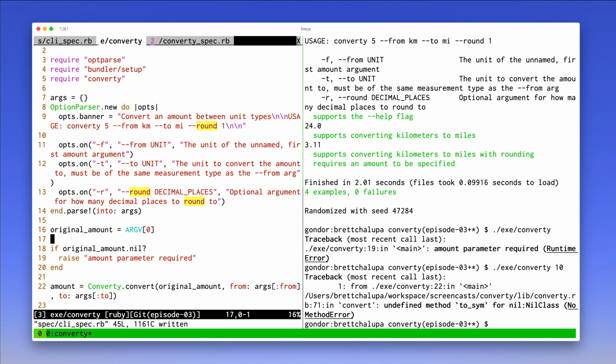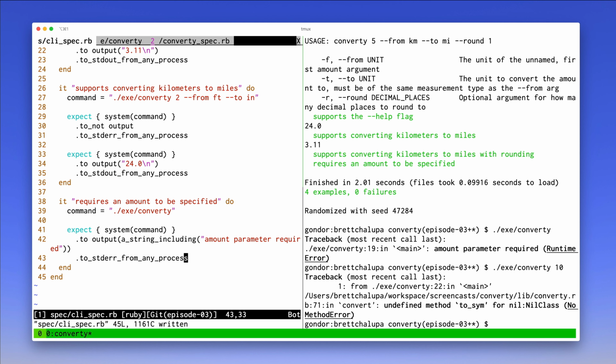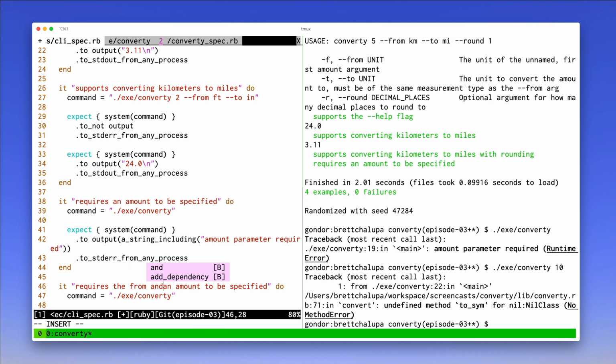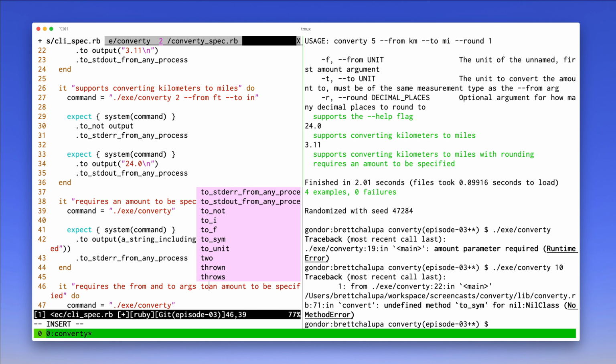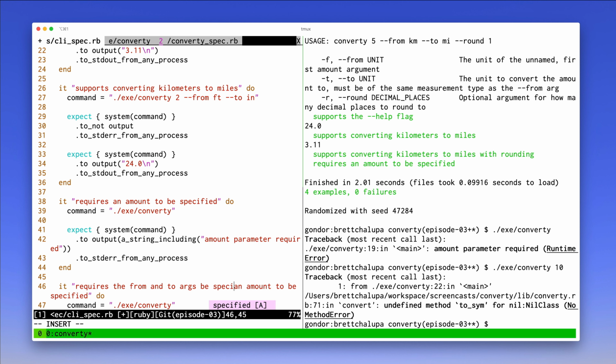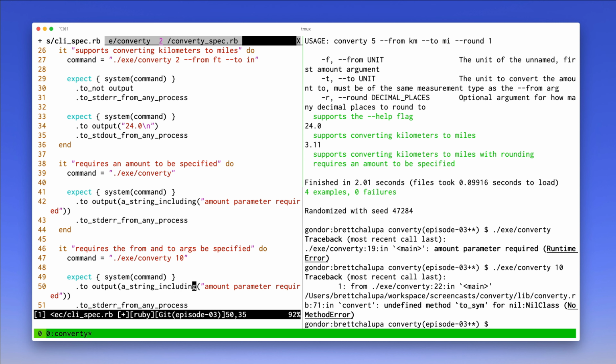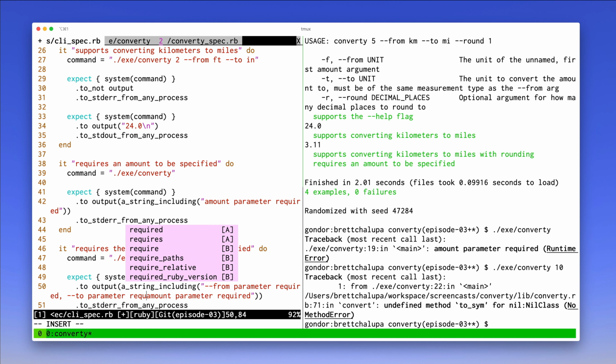We would do something very similar where we would say like, well, let's just do it. It'll be pretty quick. Say it requires the from and to args be specified. And we'll just say 10. We'll say output a string including from parameter required, to parameter required.